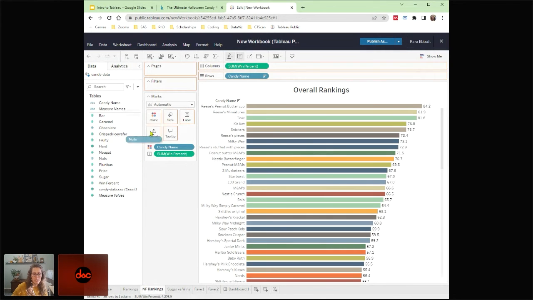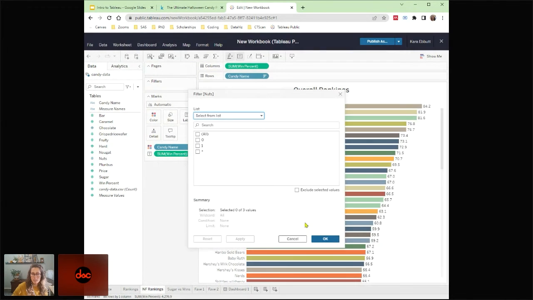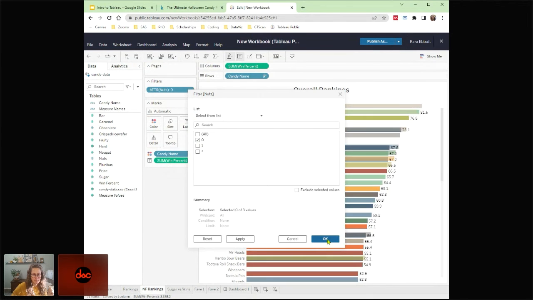Now what we can do is take nuts and drop it on that filters card. It'll bring up this menu again, where we choose that we want to filter based on the attribute itself. Just click next, and we want 0 this time. So we only want it to show us candies that have no in their column for whether or not they contain nuts. So we're going to click 0 and OK.